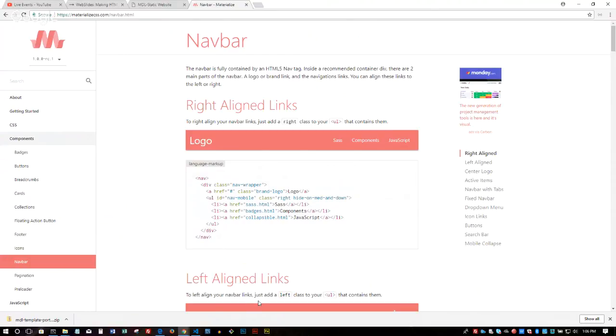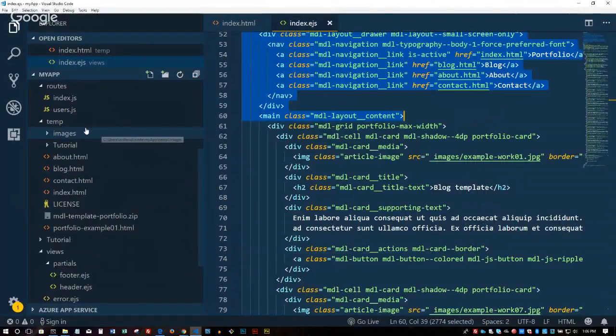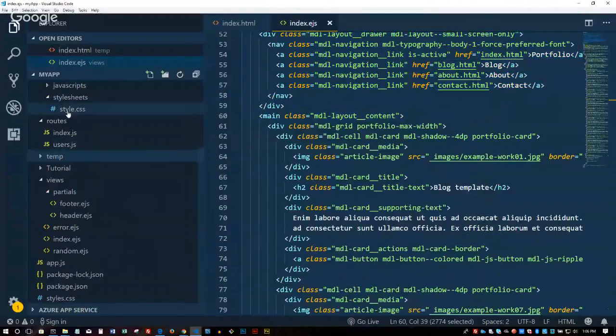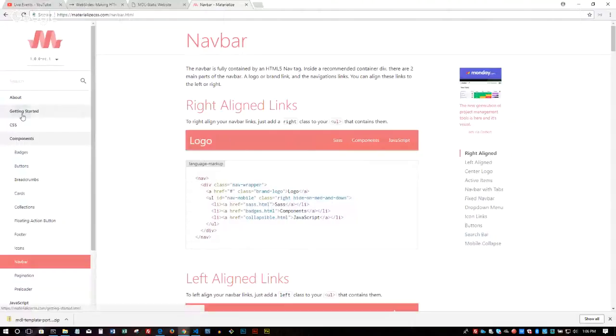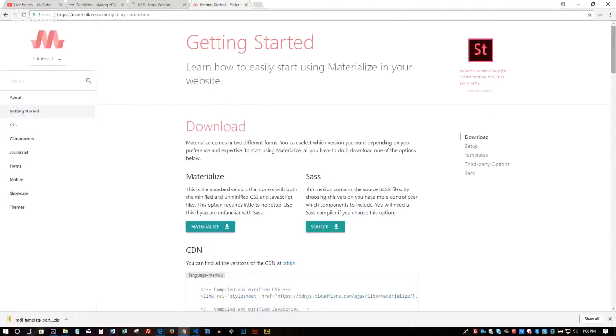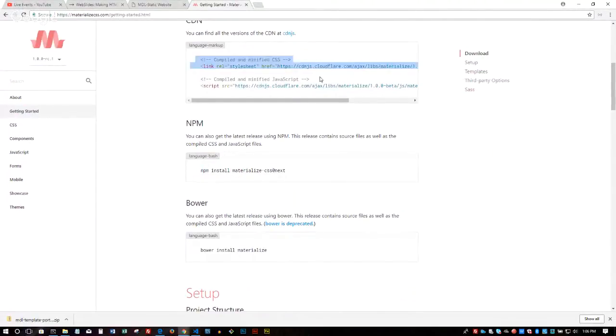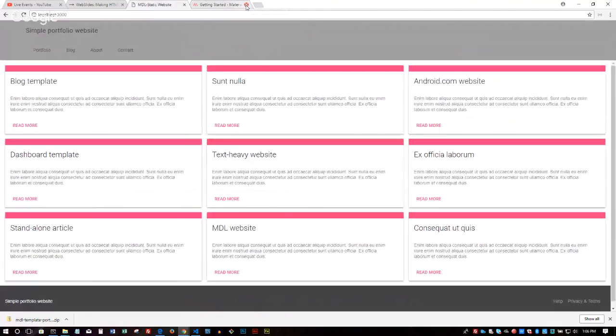Alternatively, if you want to be easier and you don't even want to replace the default CSS file inside your public folder, if it's too much work for you, I'm fine if you just went to, for example, getting started, and copied and pasted these 2 links and put them in your header.ejs. That's fine too. You don't have to replace the CSS file. You can just put these 2 links in your header.ejs and it still works, right? That's fine.